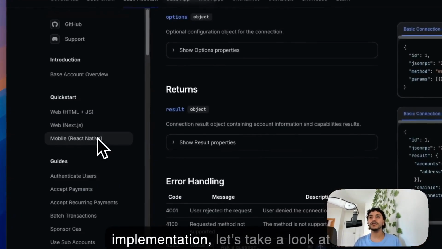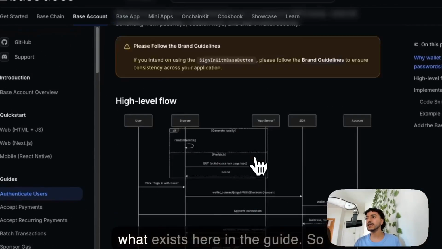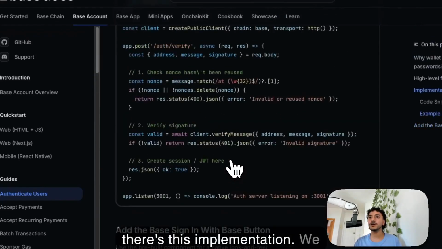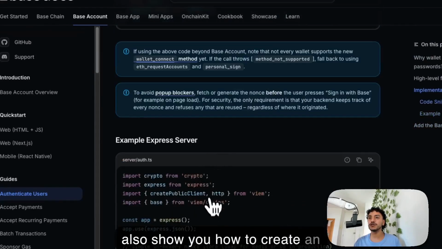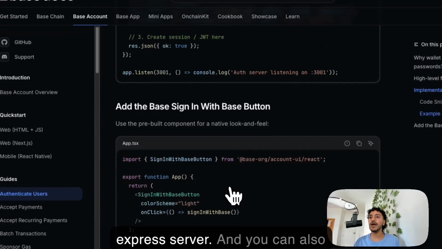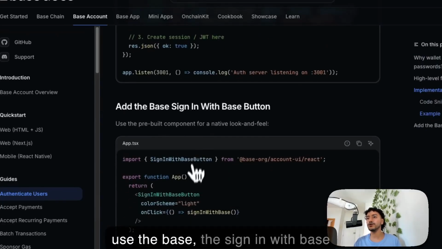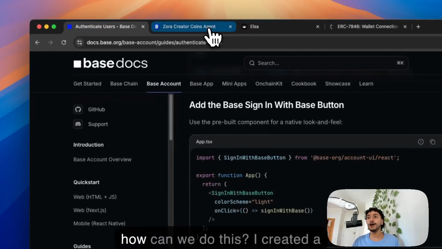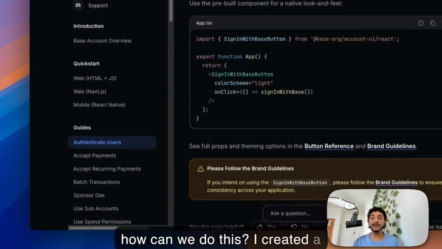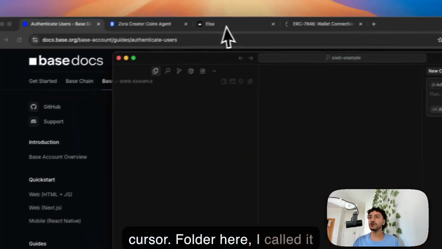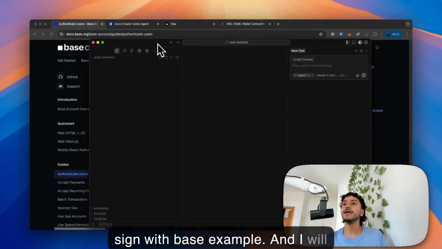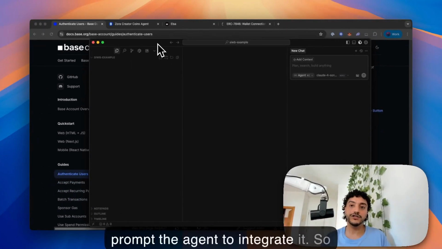Moving on to the implementation, let's take a look at what exists here in the guide. There's this implementation, and we also show you how to create an Express server. You can also use the sign in with base button right away. So let's see how we can do this. I created a normal directory called sign in with base example, and I will prompt the agent to integrate it.